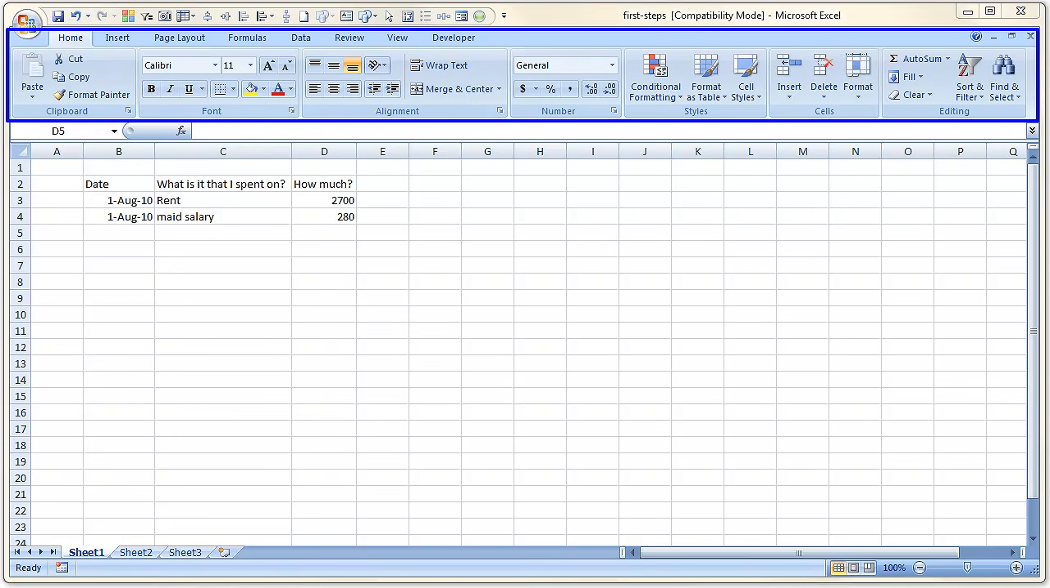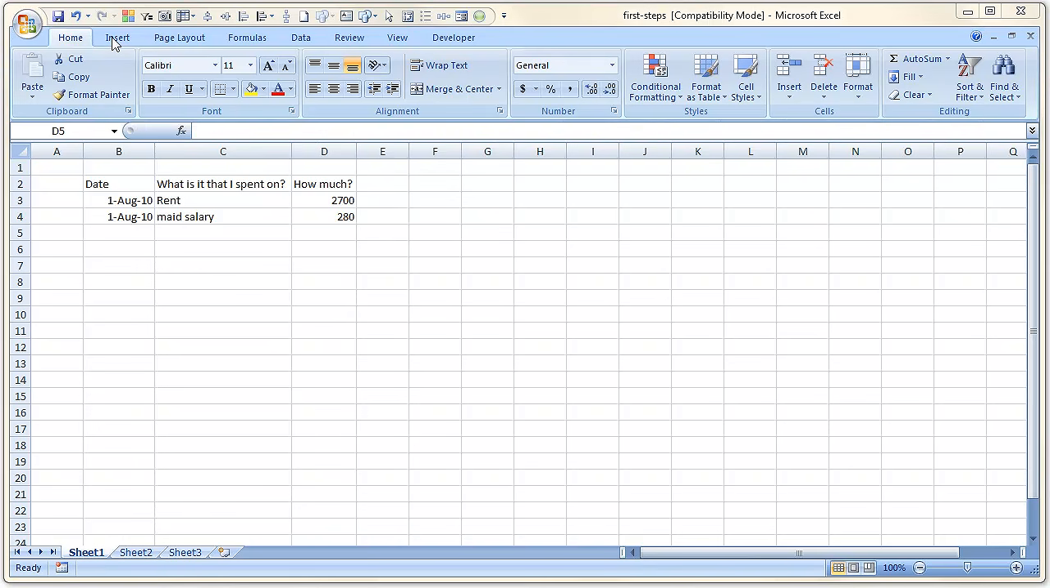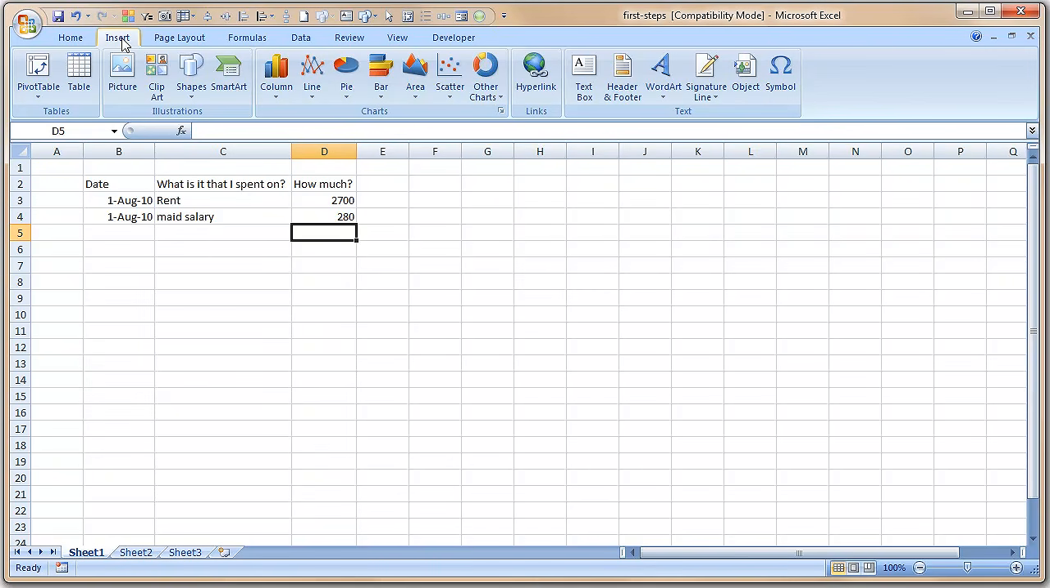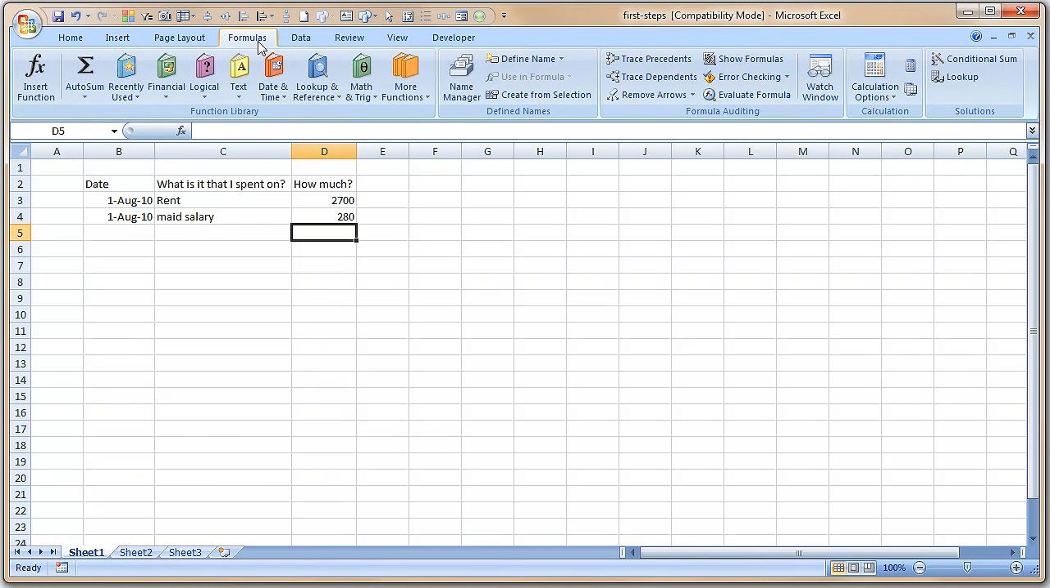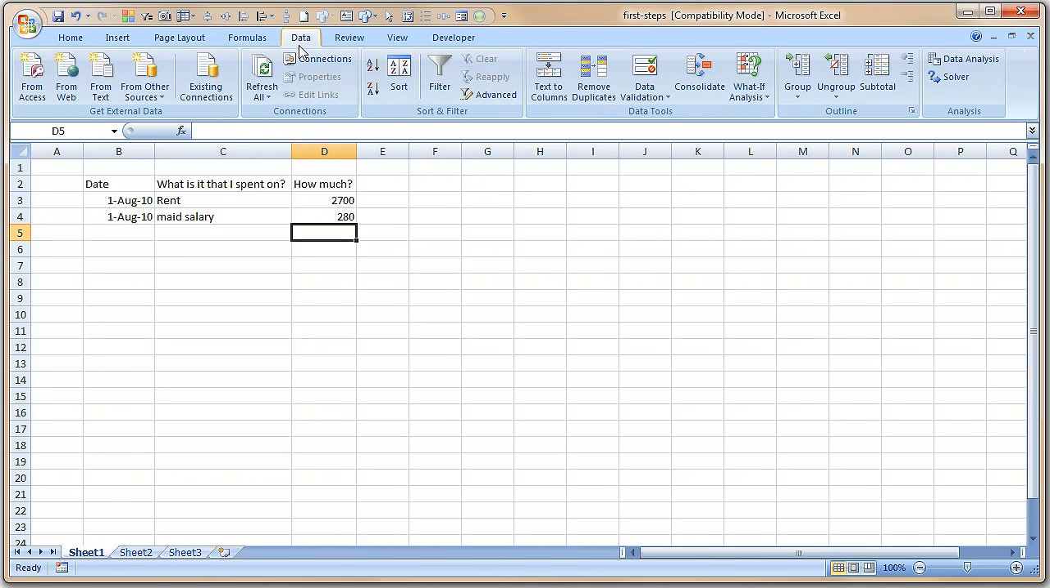There are multiple ribbons, around 6 to 7 shown by default. So you have an insert ribbon using which you can insert images, shapes, charts and text boxes and stuff like that. You have a page layout ribbon using which you can format the Excel sheet for printing. You have a formula ribbon using which we can type formulas. Then there is a data ribbon which is used to connect the Excel workbook to other software like Microsoft Access or get data from a website and things like that.